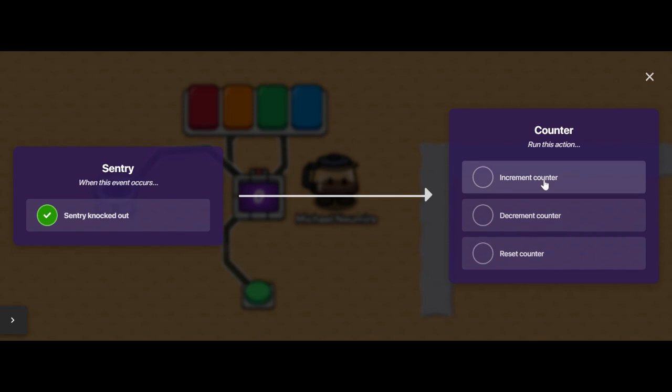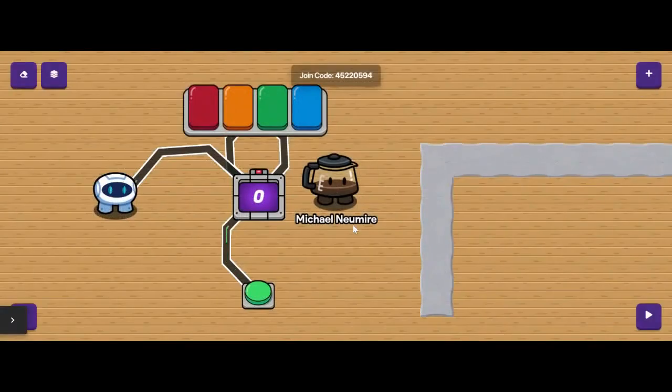So if I wanted to be keeping track of how many sentries the players had knocked out, I could do that. If I wanted to be counting down from a number, like they need to knock out 10 sentries before something happens, I could do that. I'm just going to keep track of how many they knock out.